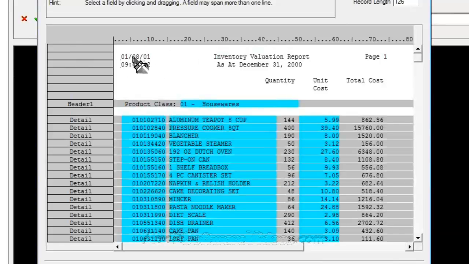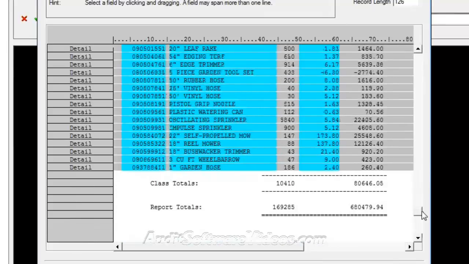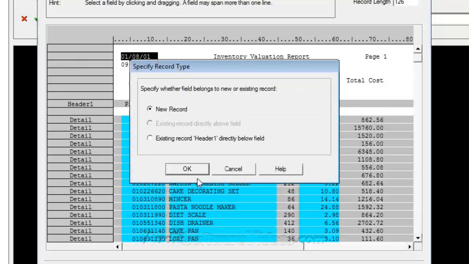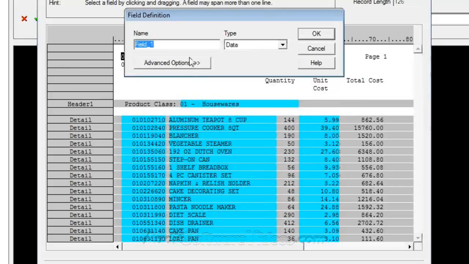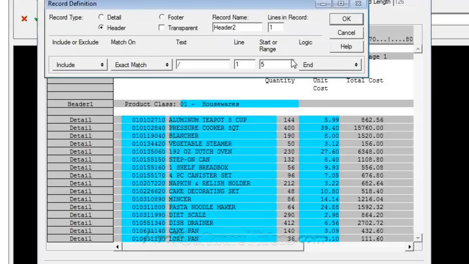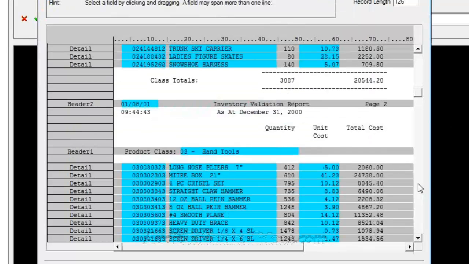All right, last but not least, I noted up here that you have that slash mark there. I think that slash mark for the date only occurs in that one instance, over and over again. So I technically could highlight this data field and say new record and call this date of run of the report, and highlight the one slash mark there and say OK. And I'm pretty sure that would then be a header 2.